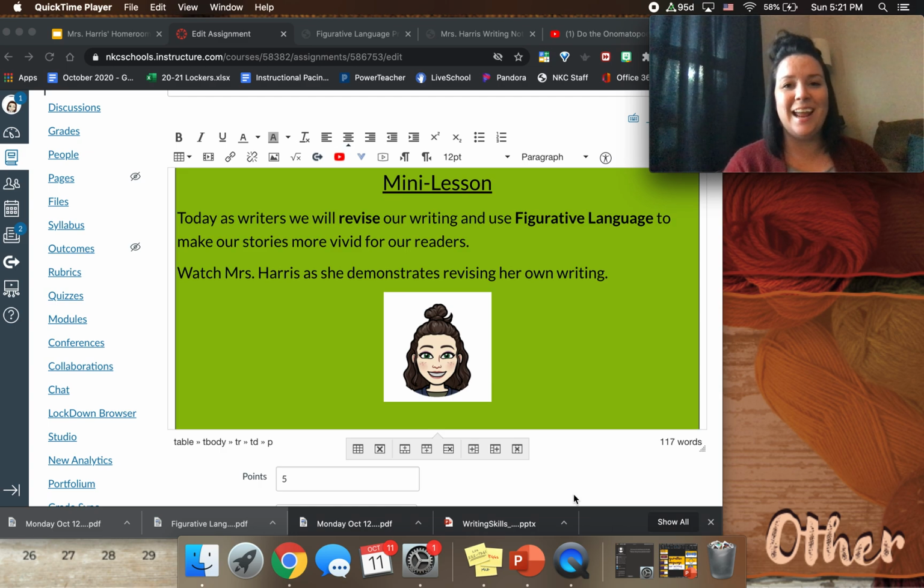Hey writers, today we're going to be looking at our drafts and thinking about some figurative language that we can add to them to make our drafts more interesting for our readers.